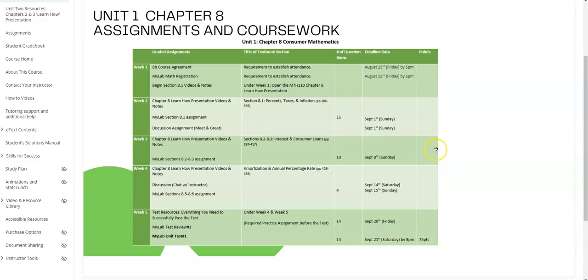The first thing that you want to do is just recognize the week that you're in and the assignment that is due for that week. So we're within week 3. So that's sections 8.2 through 8.3, the assignment that you'll be completing.